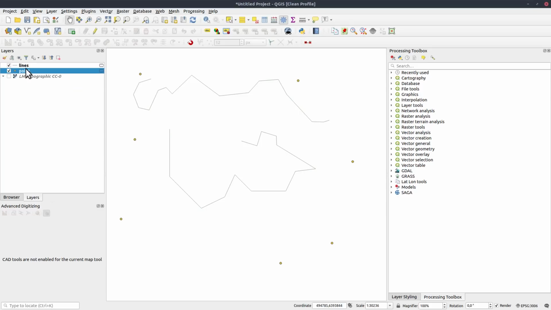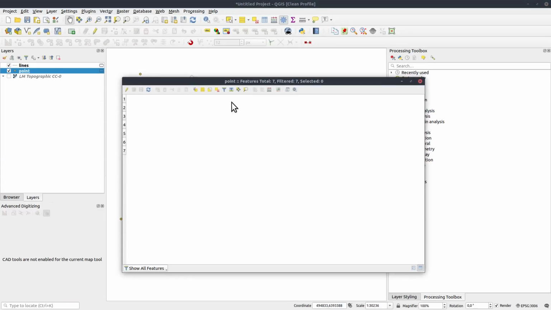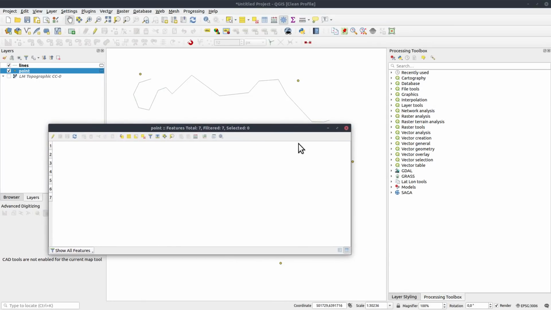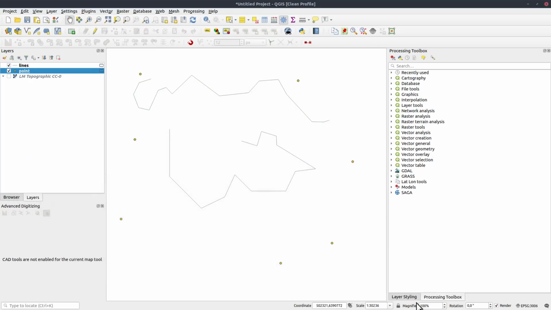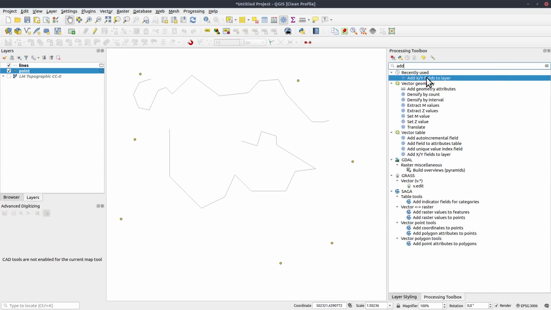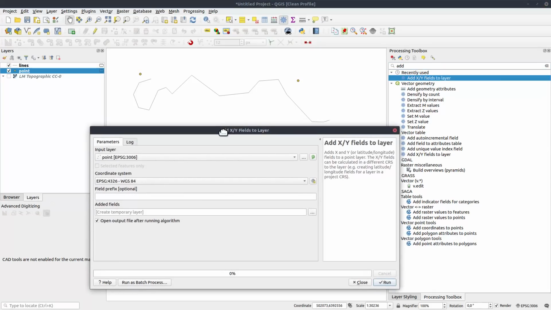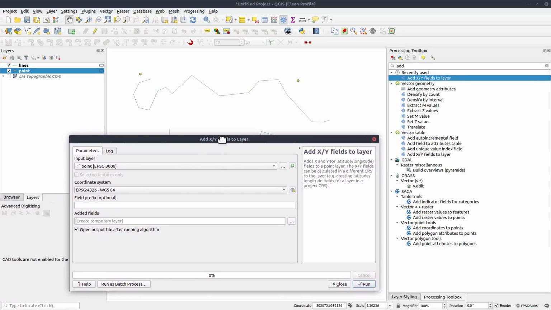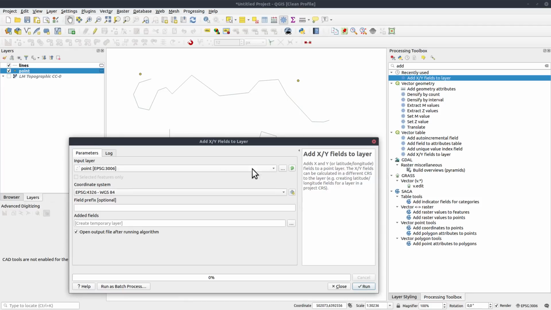If you want to have the X and Y coordinates in a layer for my points previously, there's now a processing tool for that. Add X and Y fields to layer. From my extensive testing, I have learned the hard way that this only works for point layers naturally, but I didn't quite realize that. So it only works for point layers.